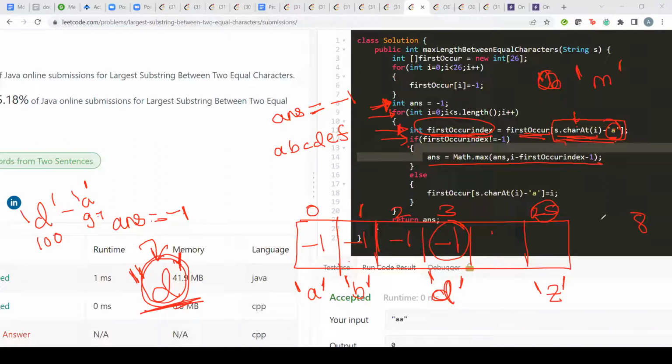So you will compute the length of the valid substring between the two Ds. Let's say the second occurrence of D is occurring at index number 8. And the first occurrence was index number 3. Then what is the length of the substring between these two? 8 minus 3 minus 1. So I do I minus first occurrence minus 1. This will give me the length of the substring between these two Ds. And then I update my answer. The answer is equal to maximum of -1 comma this. So that will get updated. Okay.